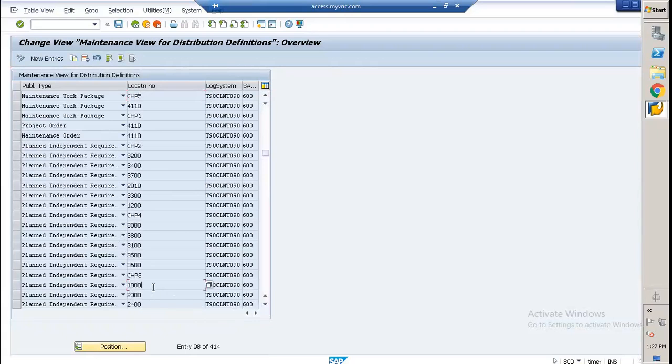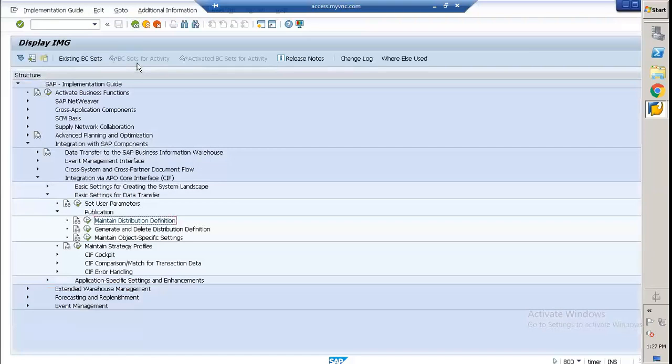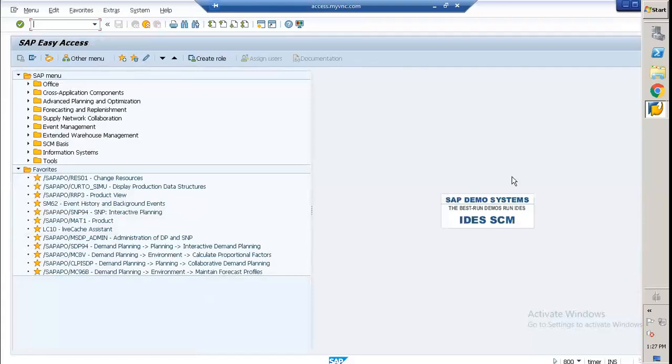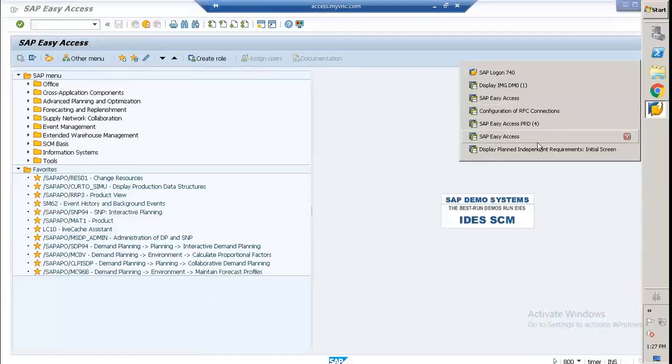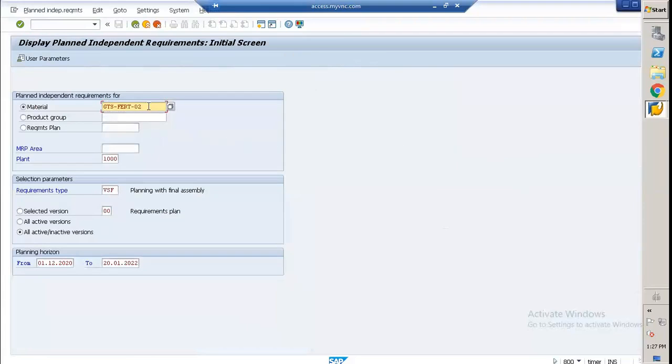Yeah, it's available. Publications also have to be maintained. Then check the results whether it's available or not. Let's check the results. Requirements performed which correspond to selection criteria.